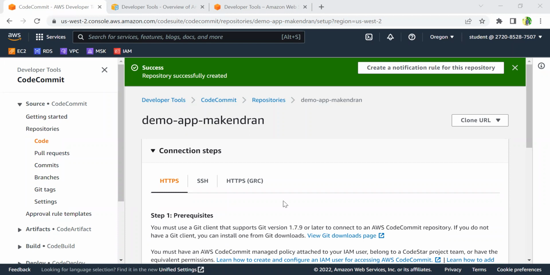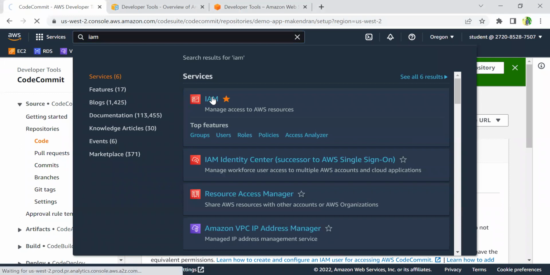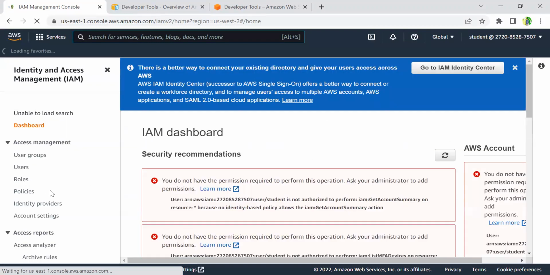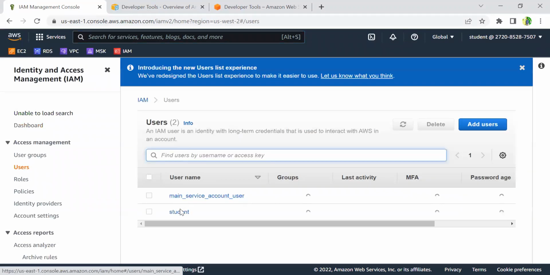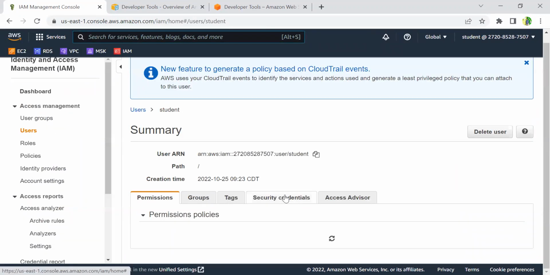Now let's go to the IAM console. Why am I going to the IAM console? We are going to create a secure connection. To get the security credentials to access the CodeCommit repository, I am going to IAM. You can click on users. I'm going to my user, and you can click on security credentials.